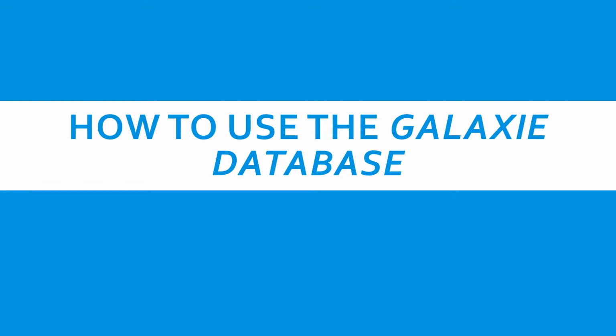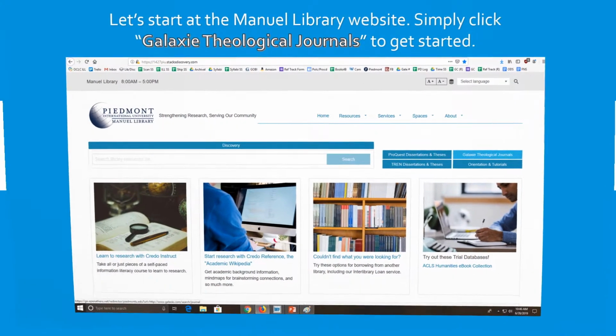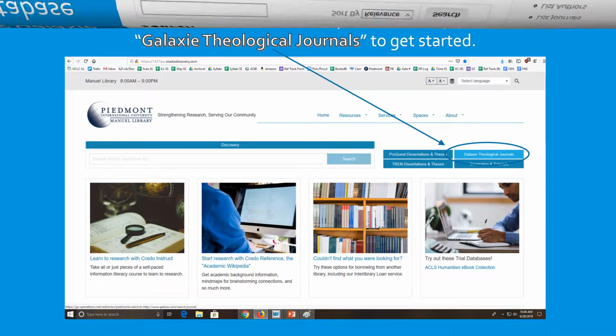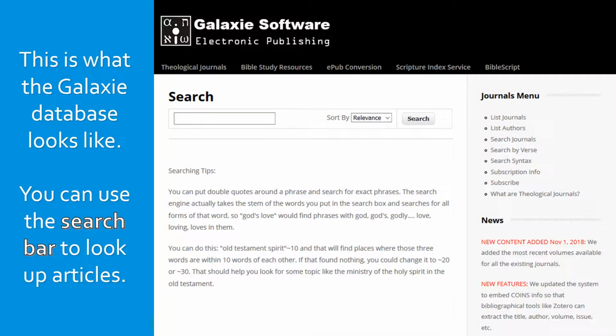How to use the Galaxie Database. Let's start at the Manuel Library website. Simply click Galaxie Theological Journals to get started. This is what the Galaxie Database looks like. You can use the search bar to look up articles.